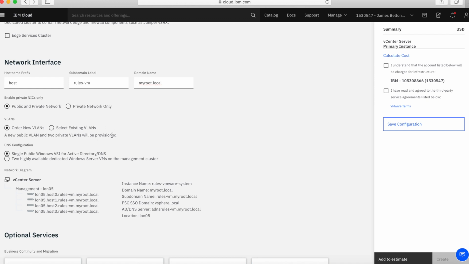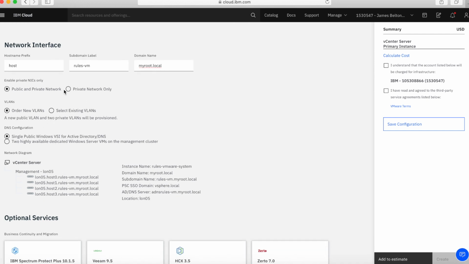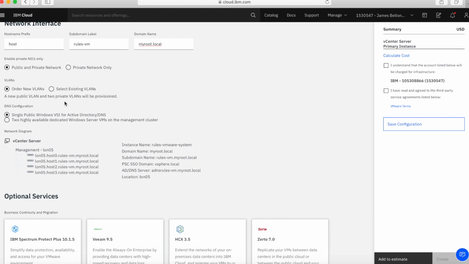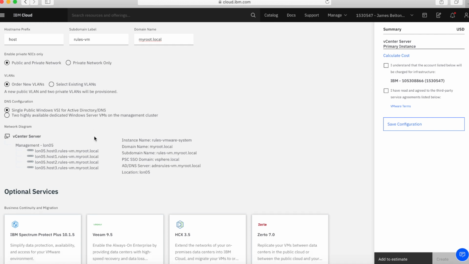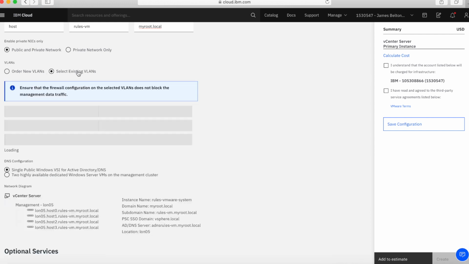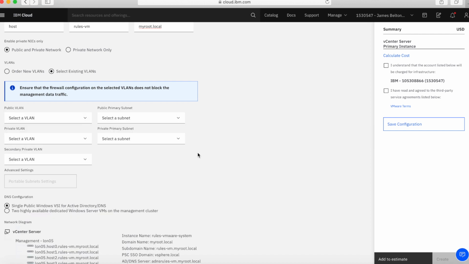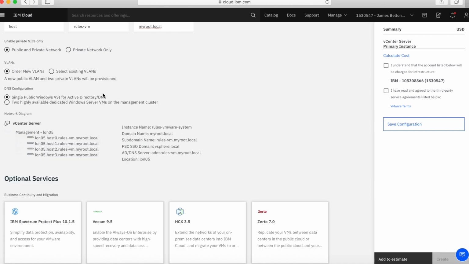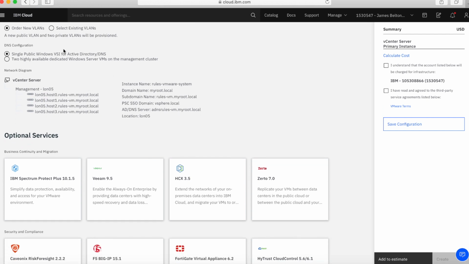So again, I can then decide whether to enable public or private. So I'll stick with public and private. But if I want this to be private only, then I can just have private network connections if I want to, and then I can either order new VLANs or select existing VLANs. So whether or not you've got existing VLANs in that particular data center, you can see from these drop downs. It doesn't look like I've got any in this particular data center, so I may as well just order new VLANs anyway. I can choose a DNS configuration.